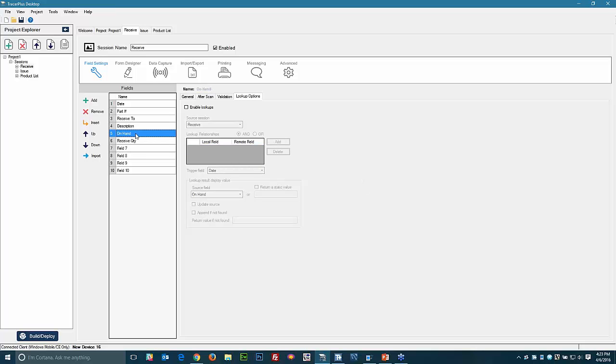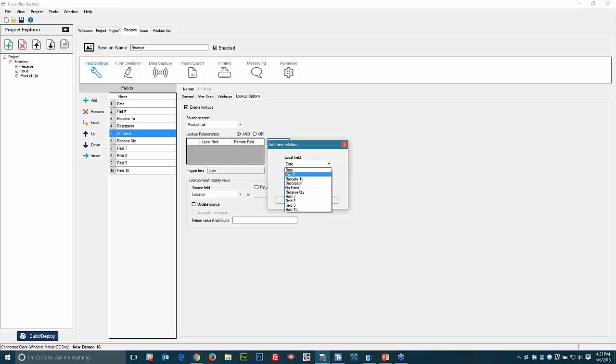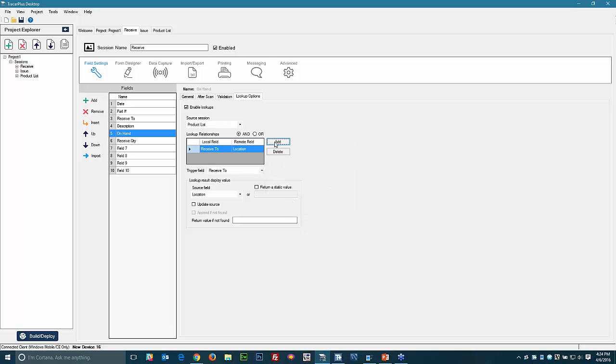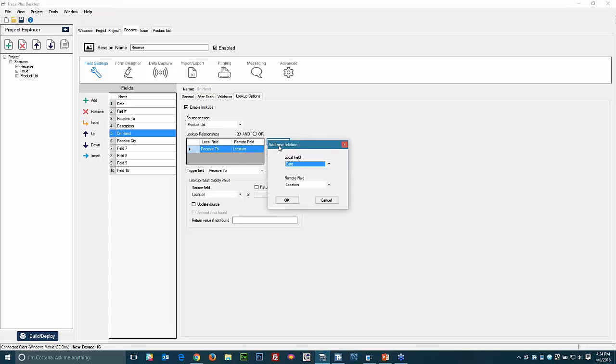Our next field is on hand. So this is where we want to look up our quantity on hand, but this should be based on the location plus the part number. That's where we're going to set up this lookup. Once again, our product list, but instead of one relationship, we're going to have two. So we want to base this off of the receive to in the local field and the location in the remote field. We want to base it off of the location and then also the part number.